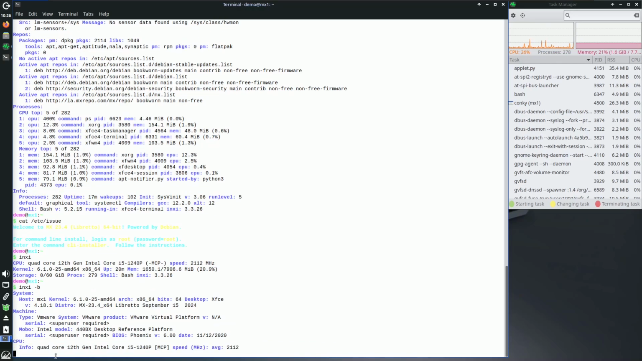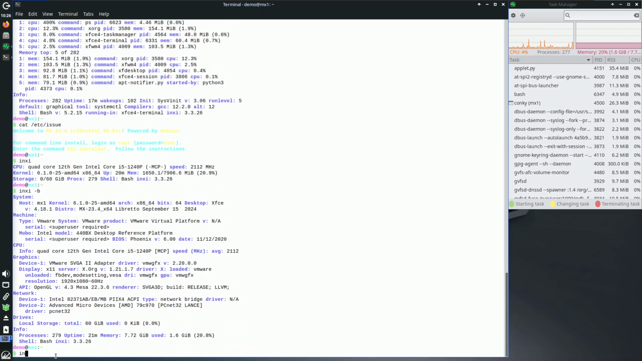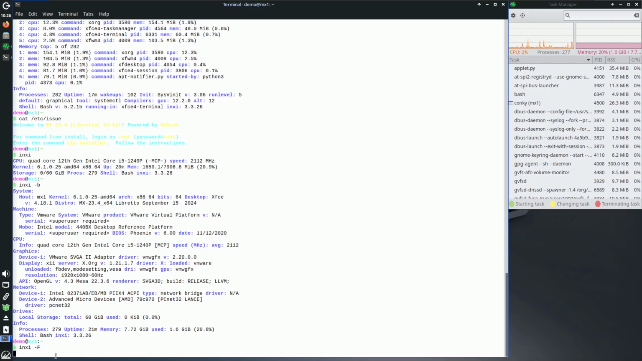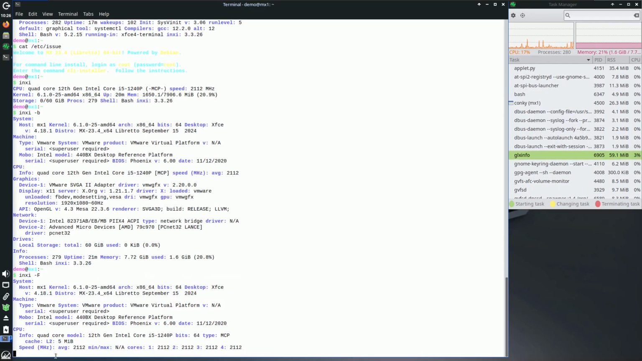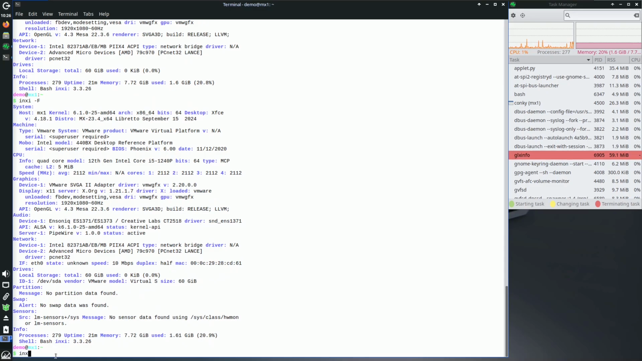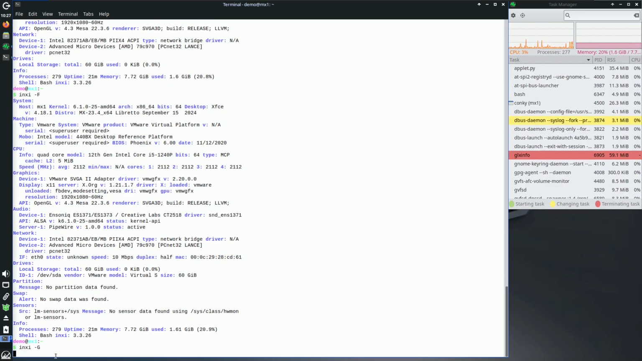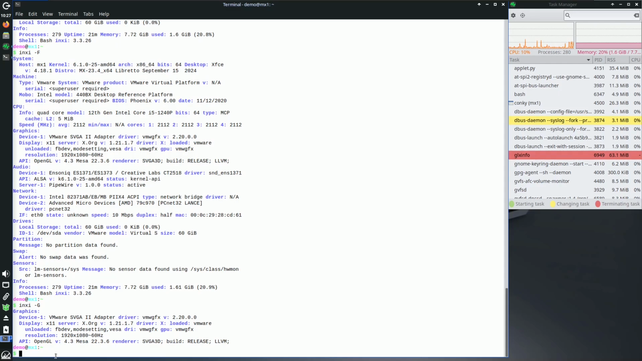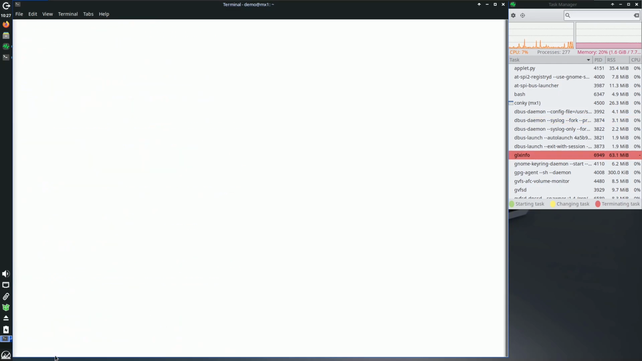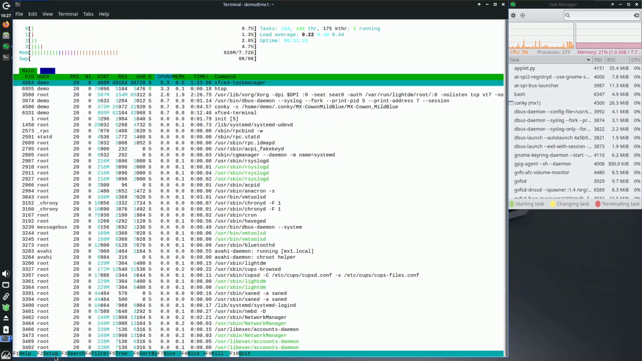INXI small b, INXI capital F, INXI capital G. So we got all the complete information. Here is the headstop. So we got all the information.